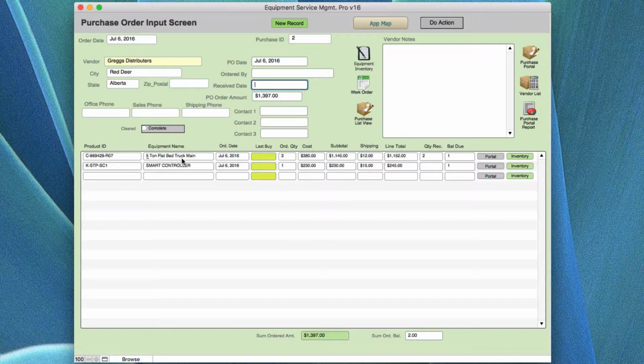Basically, when you put in the information in each row, you would put the order quantity times the cost, get the actual amount for the subtotal, plus any shipping. If you have no shipping, you would leave this blank. For the line total, it would add the shipping in with the subtotal. The quantity down here is the received and then the balance due.